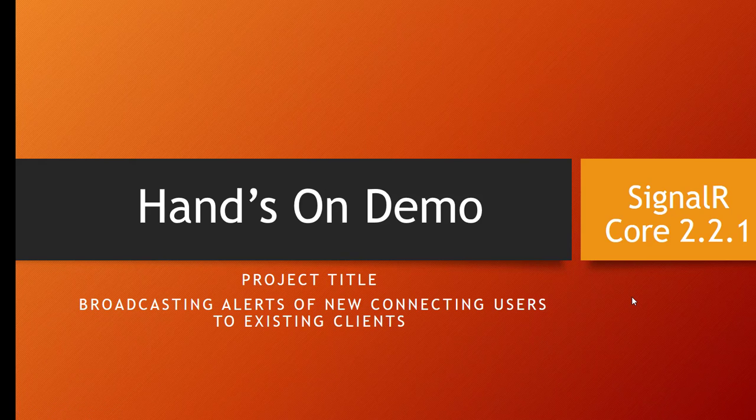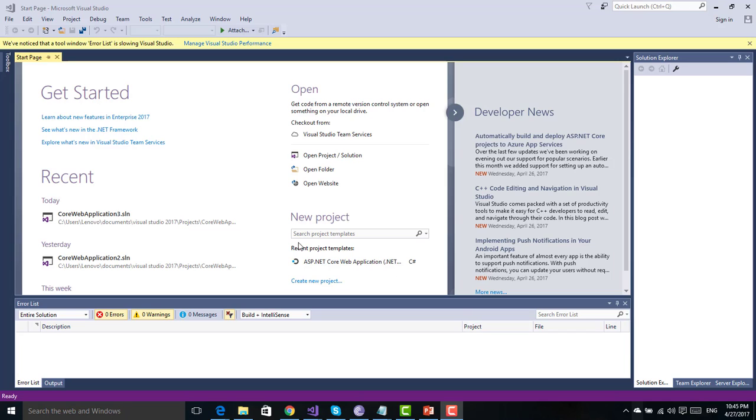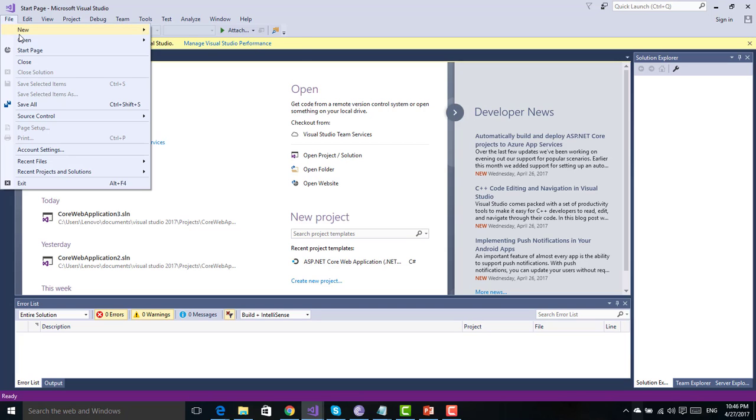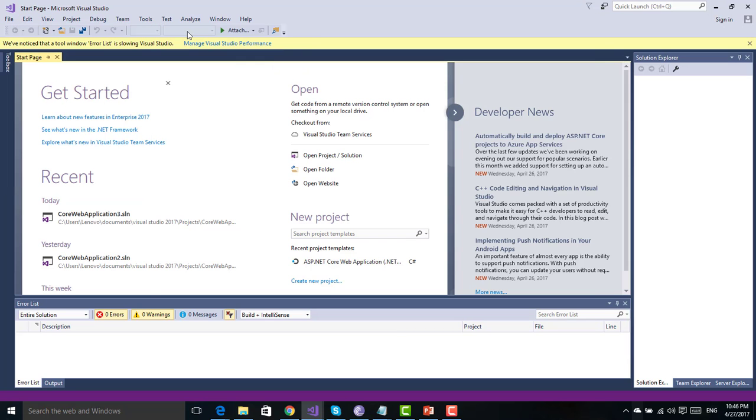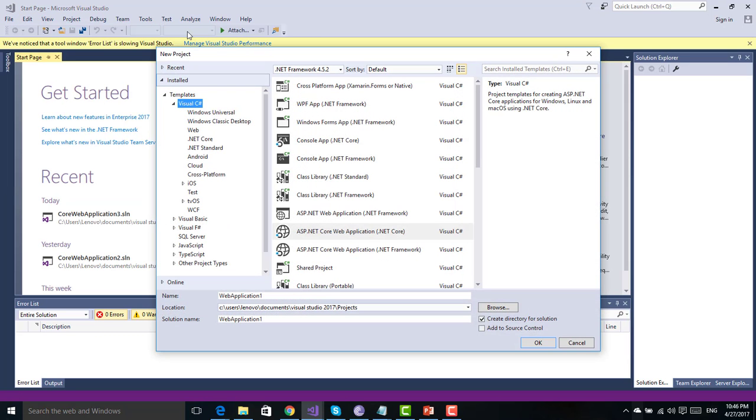Now let me switch to Visual Studio. I have Visual Studio 2017 Enterprise Edition in front of me. I'll go to the File menu, click New, Project, and from the templates I'm going to select ASP.NET Web Application with .NET Core. I'll name my project Core Web App 5. You can give any name, but I have given Core Web Application 5.